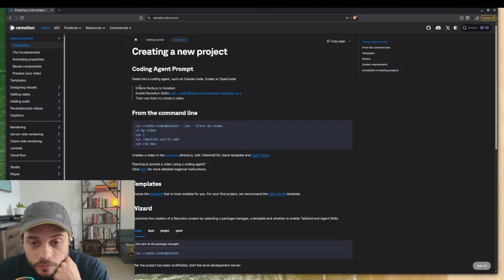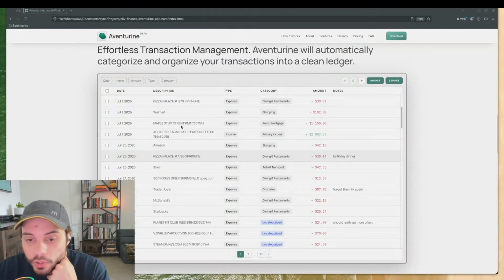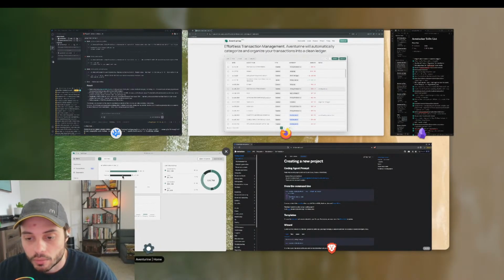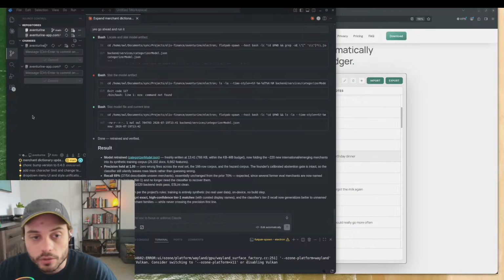Installation. Paste into a coding agent such as Claude Code, Codex, or OpenCode. Oh, I mean, it's kind of intended for that. Okay. Interesting. Okay. Well, let's see what Claude knows about this. Maybe we can kind of just hit the ground running here.